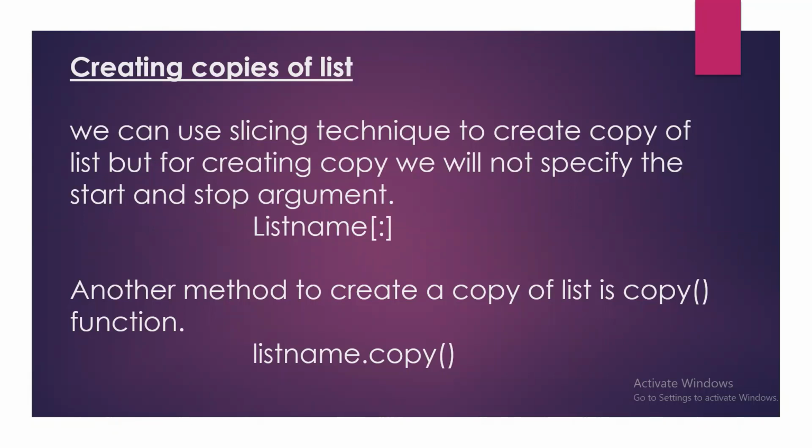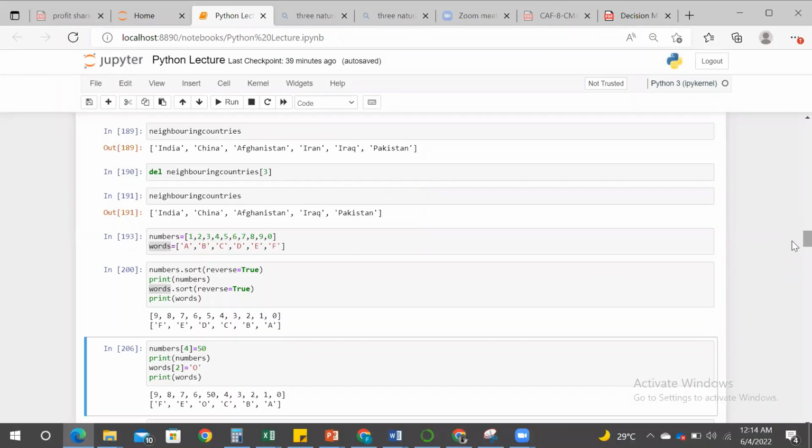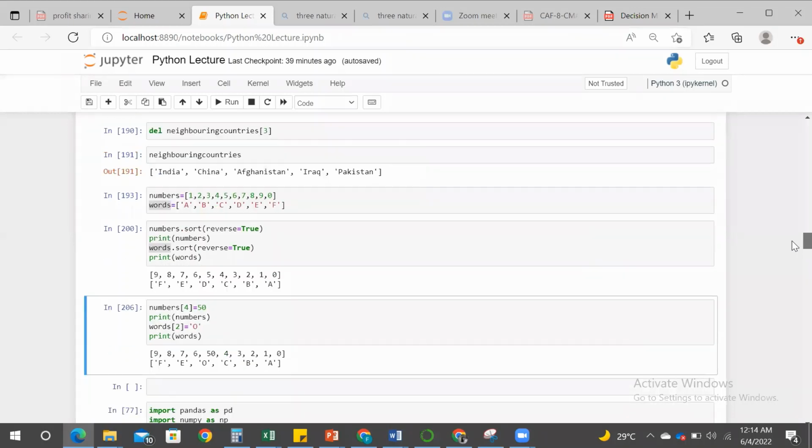The first way is to assign another variable to the list, so a new list will be created with a new name. The second method is using the slicing function, and to create a copy of the entire list, we will not specify any value in the start and stop arguments. And the third method is the use of the copy function. So let's come back to the notebook and see how we can create copies of a list.